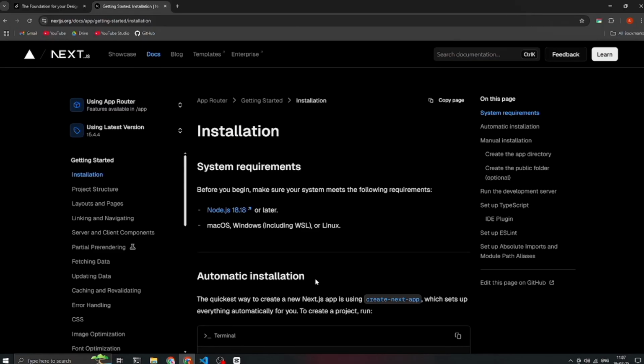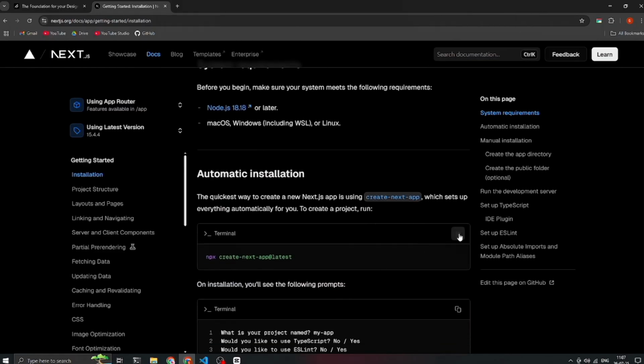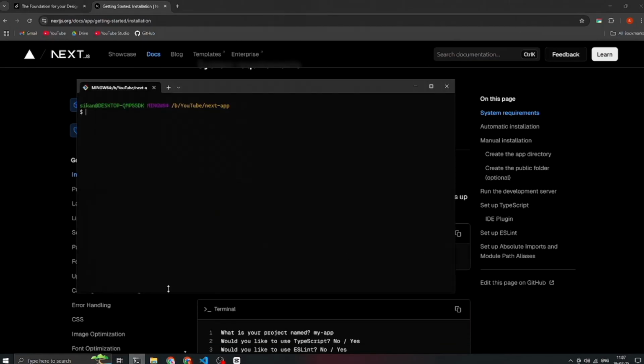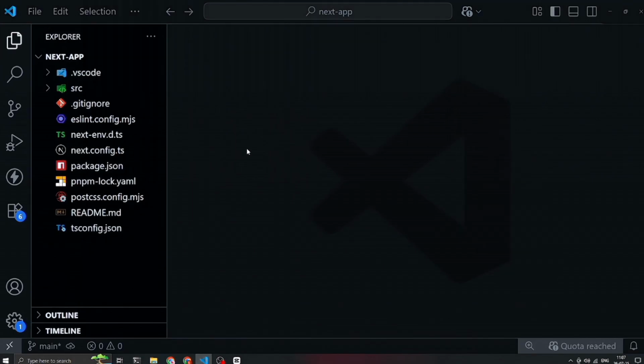First of all, to create a new Next.js application, we have to copy this command and run it in our terminal, npx create-next-app@latest myapp. As soon as this command is run, a new Next.js application will be generated. But in my case, I have already created a Next.js project, which I have opened in VS Code.